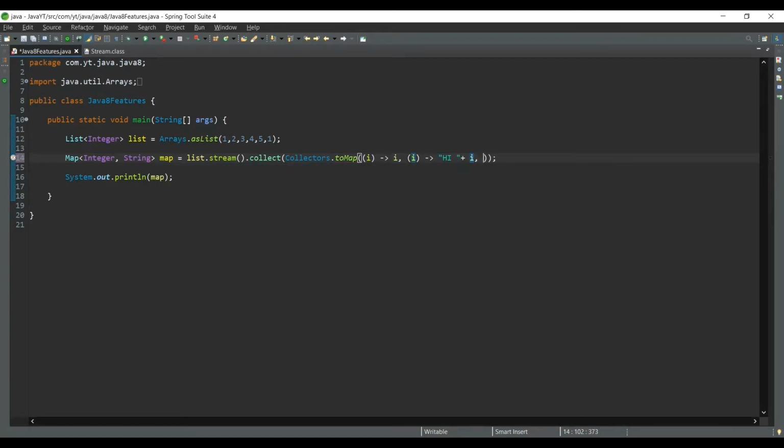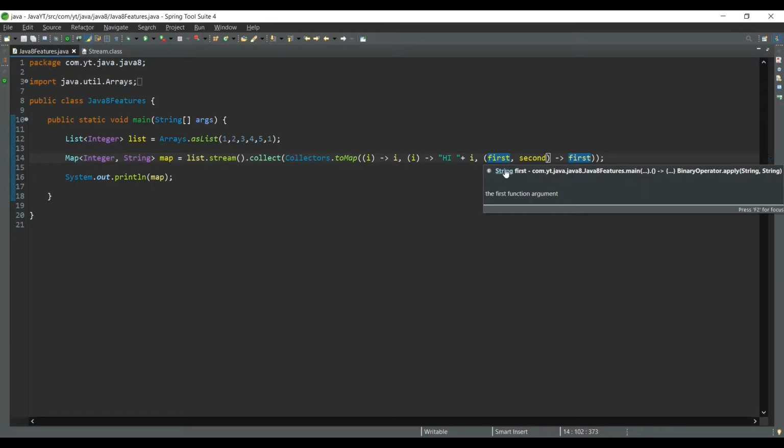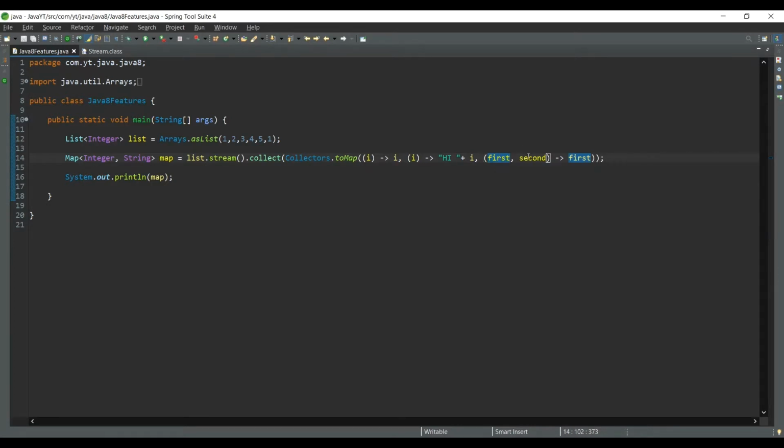So let's write that. It accepts two arguments. Let's say this is the first argument, first, and this is the second argument, second. We need to return an element which should also be of the same type. So let's say we return this. Let's see what these are. These are basically values, and you can see the data type is string. This will also be a string, and this will also be a string.